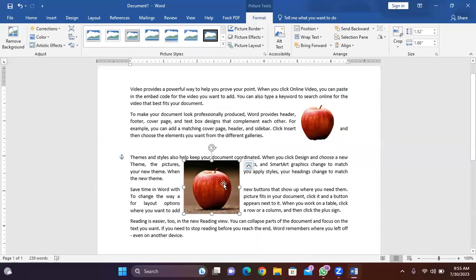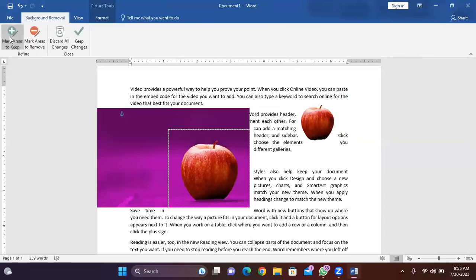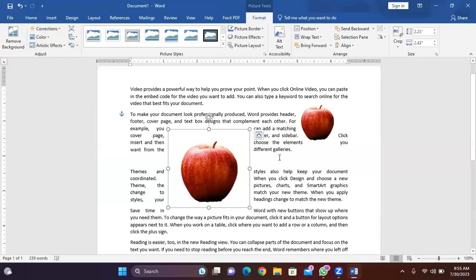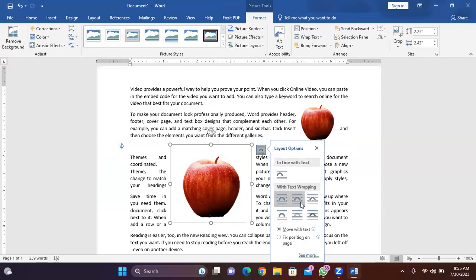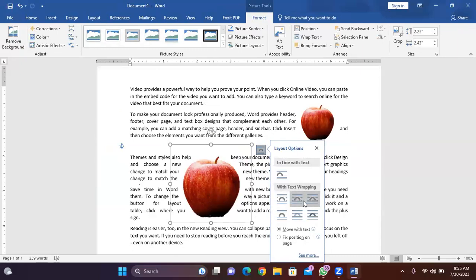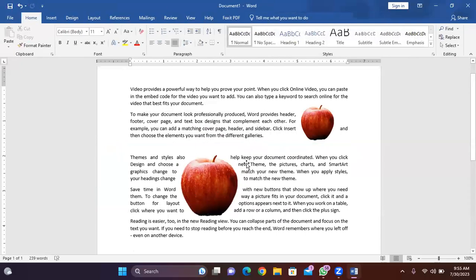Okay, how to remove a background? Select the image, go to the format tab, remove background, and you can see whatever it is in purple color is going to get deleted from your image. So you check these places. If it has some places, you can select this, and then you say keep changes. Now you can see the background is removed, but still it is not coming according to the size of your image. So what you do is you click this and you say tight or through. Now can you see it will take according to the shape of the image.